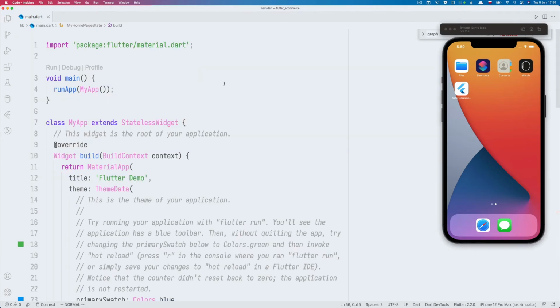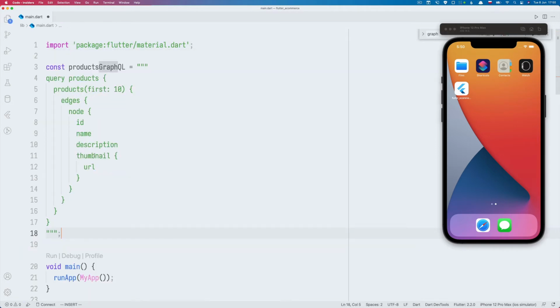We will start with the simplest possible integration. And what I mean by that is that we will just paste the GraphQL query as a string inside our Flutter app. So it's not perfect. It would be better to generate the proper interfaces from those queries, and it'd also be nice that each query is in a separate file, but I will cover that in the next video. For now, let's just use the simplest possible way to make it work.